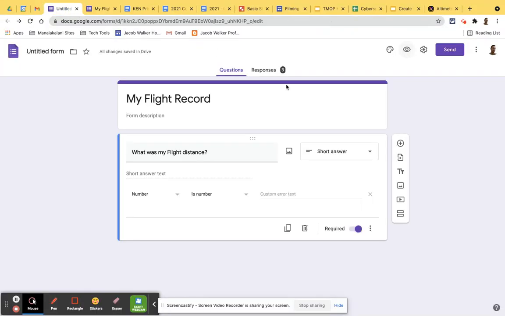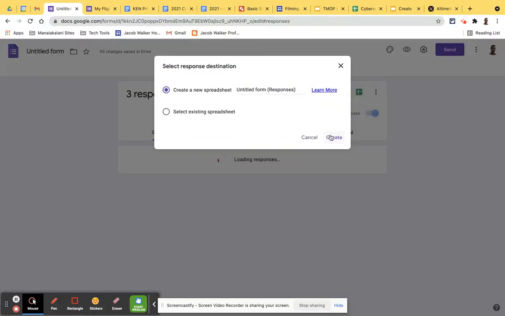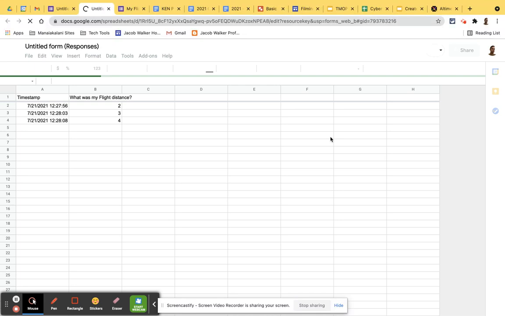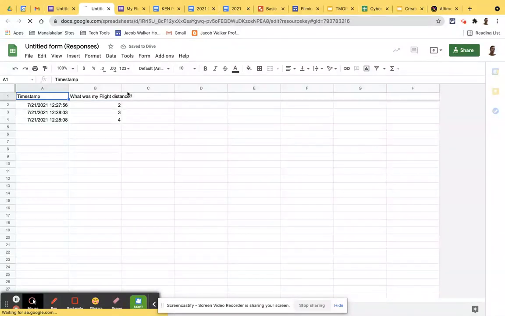And then in the end, when you go back to your side of the form, you can create a spreadsheet. The spreadsheet will have all the data that you've collected, and obviously will be updated as you enter it in. I'm sure we're pretty familiar with forms now. I got what is my flight distance, and I got 2, 3, and 4, and I probably should put in that it should be meters. So I might want to put the unit in there as well.